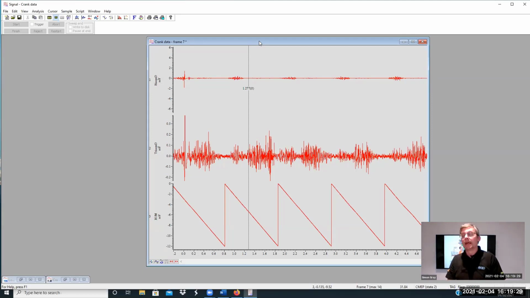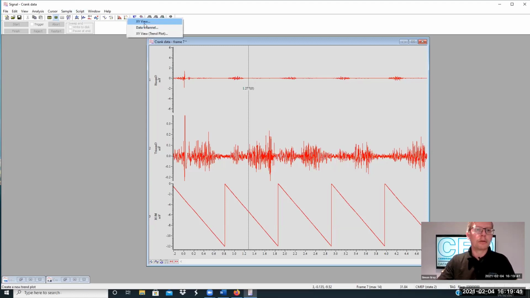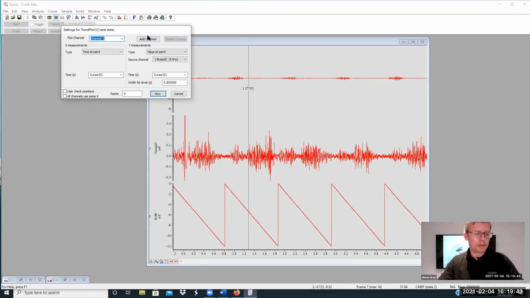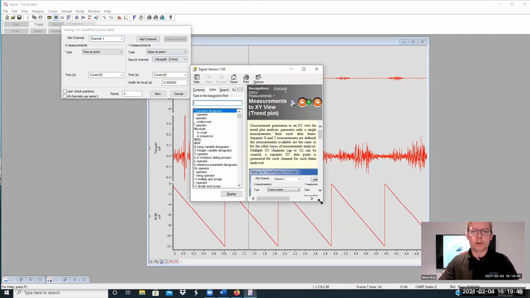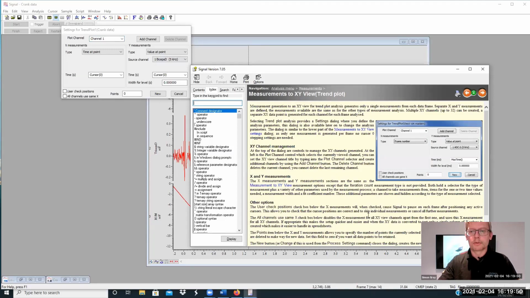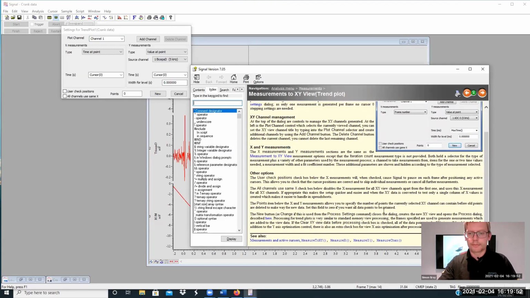And perhaps it's a good point now to raise F1. F1 will take you to the help for any function. So let's choose just one. I'm going to go here to trend plot, function F1 on my keyboard, and there we have it. The help for the XY view, and often at the bottom here, you will see the script equivalent commands.